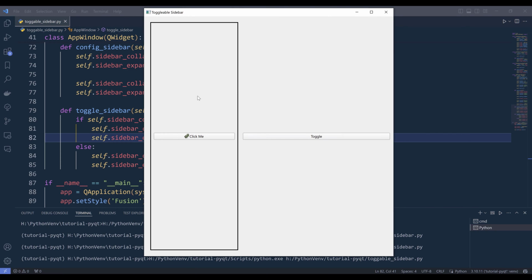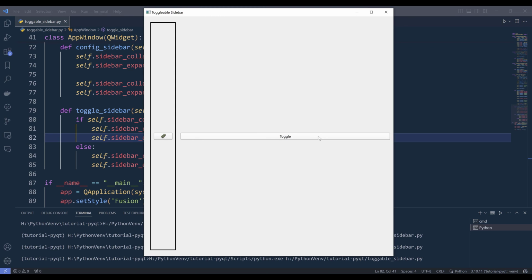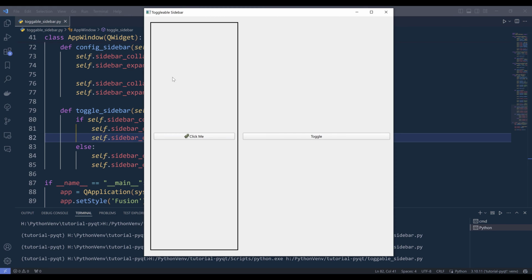Now here we have basically two areas side by side. The area on the left is going to be the sidebar area, and the area on the right is going to be the main area that you interact with different contents. Now here I can simply click on toggle to expand or collapse the sidebar on the left. And basically that's going to be the core concept of how people create the toggleable sidebar in their UI.